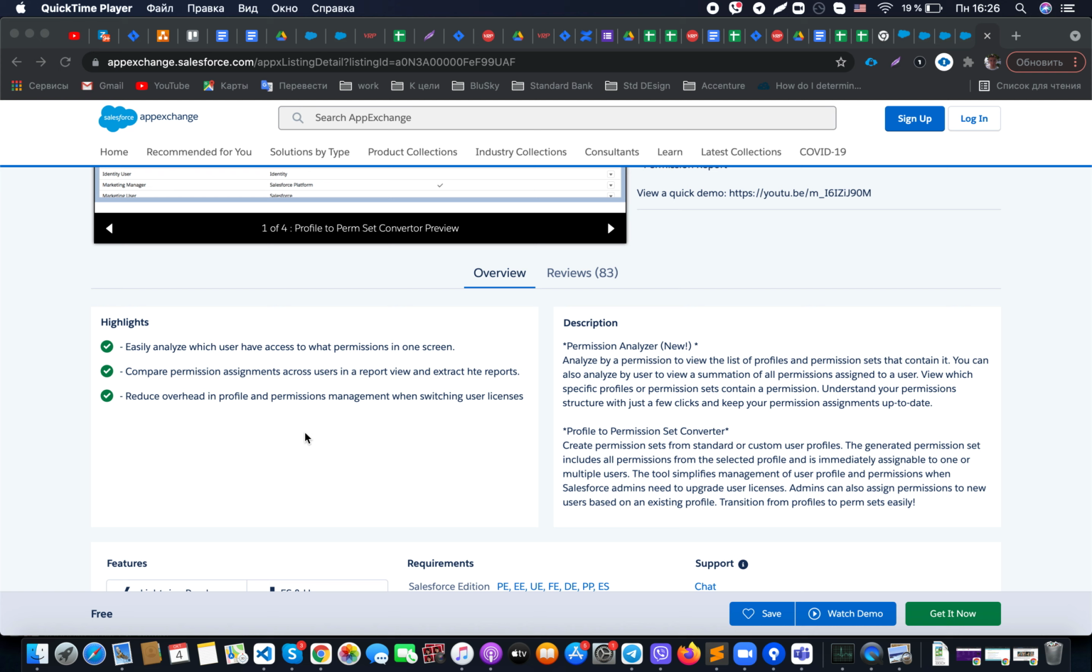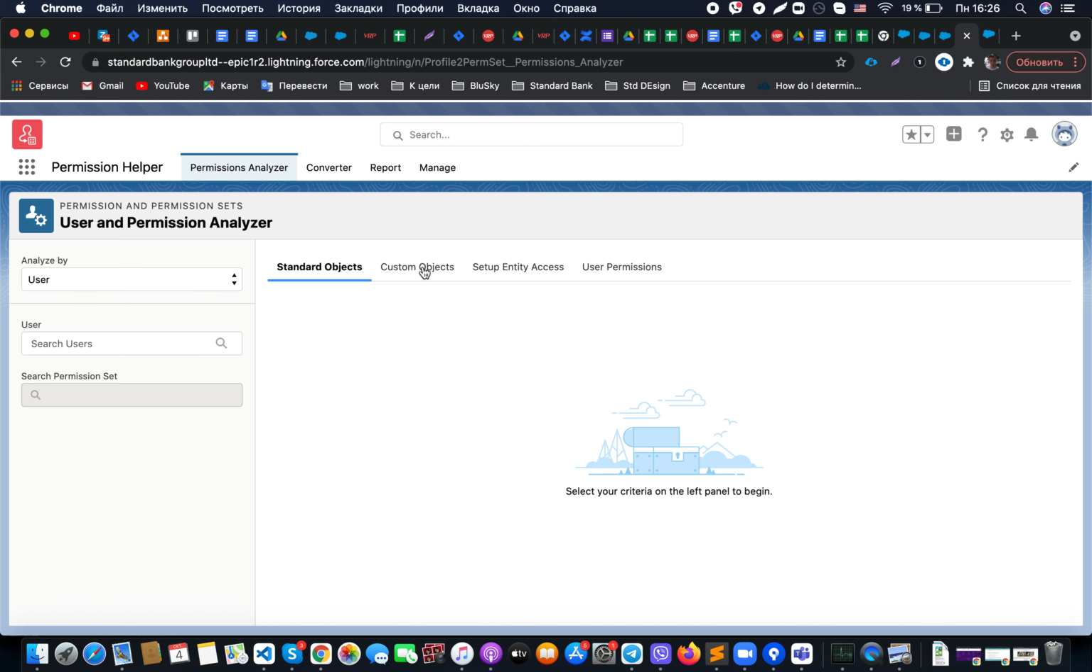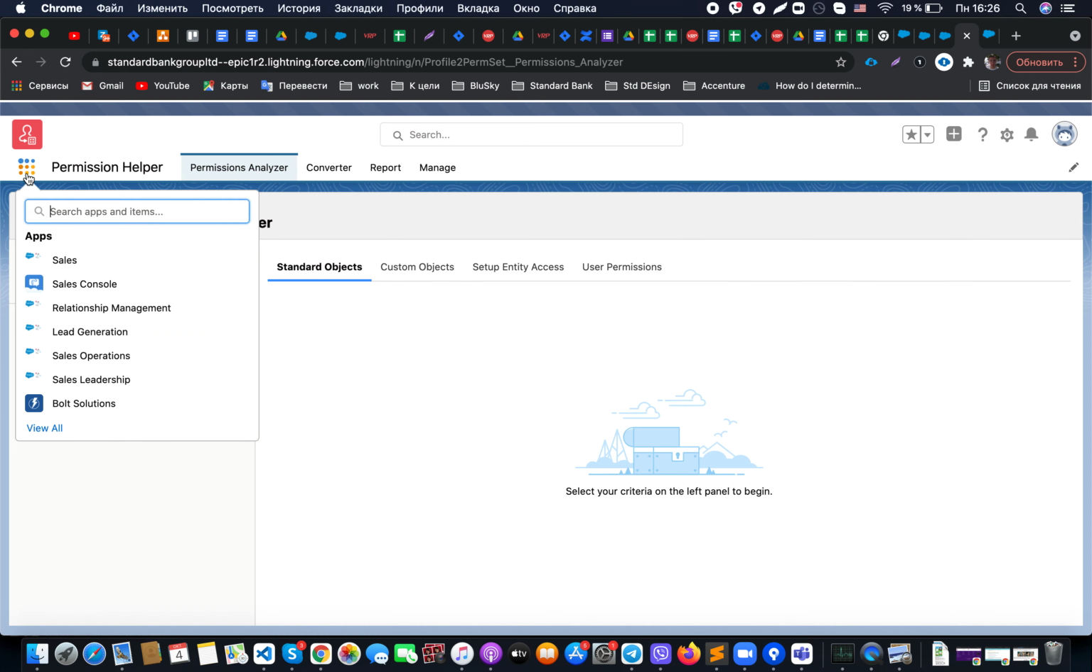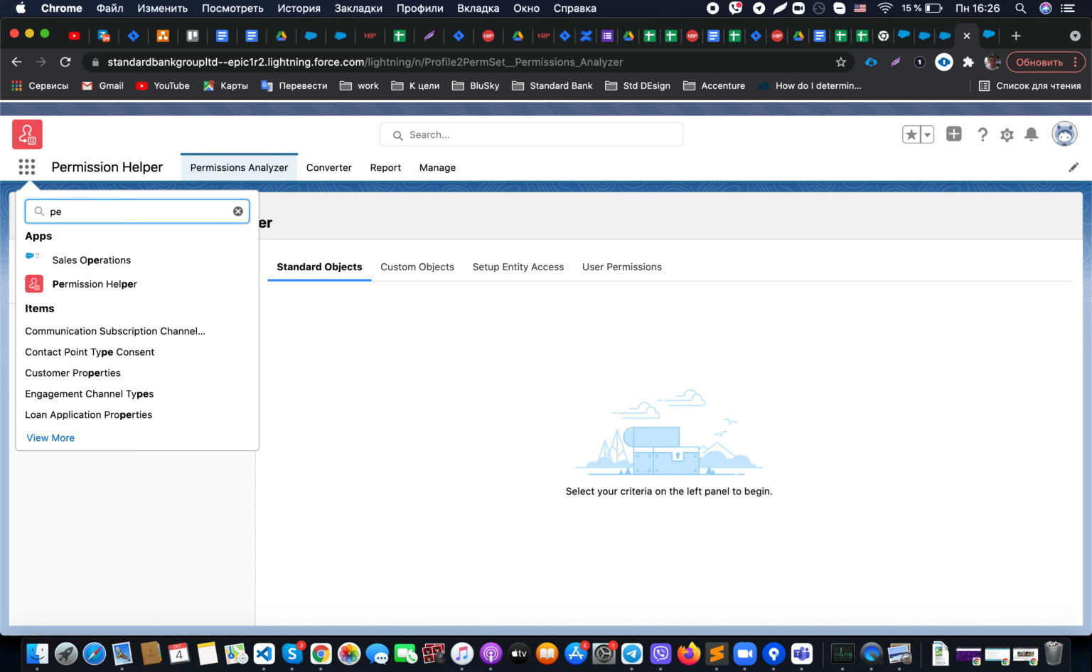We could also reduce overhead in profile and permission set management when switching user license, and we could easily analyze which users have access to what permissions in one screen. So it's a package, and when we install it on the org, we will be able to find, in the quick menu, the following Permission Helper application.